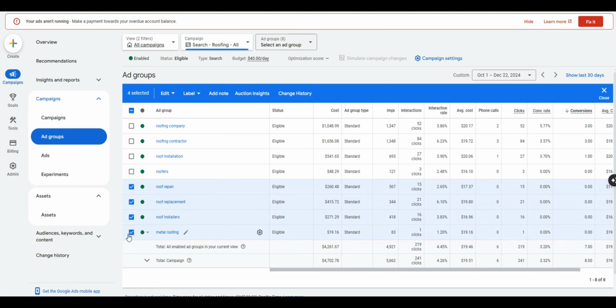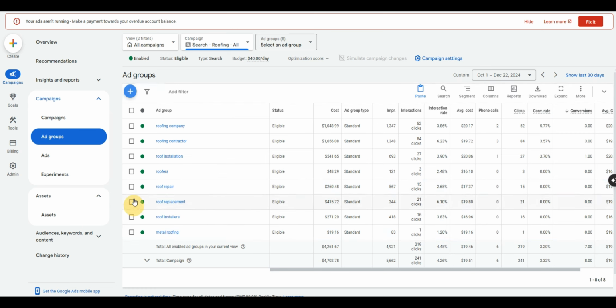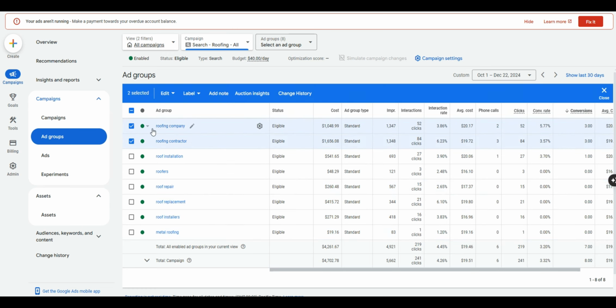They have a separate one for metal roofing, and then they have some generic ad groups up here, right? So roofing company, roofing contractor, and roofers. Those are all very generic. Someone searching for a roofing company near me, roofing contractor in my area, roofers near me, those are generic searches. They're not searching for specifically metal roofing, asphalt roofing, tile repair, flat roofing, commercial.